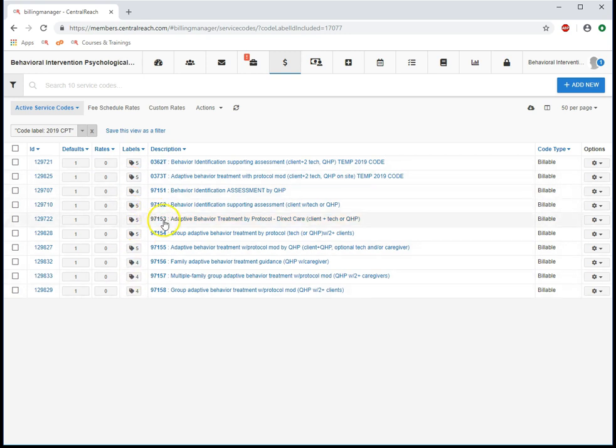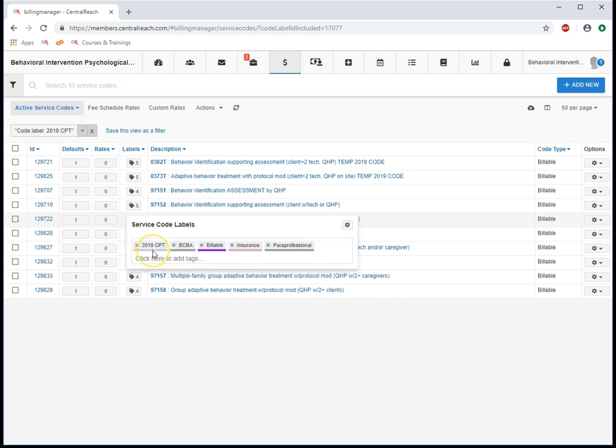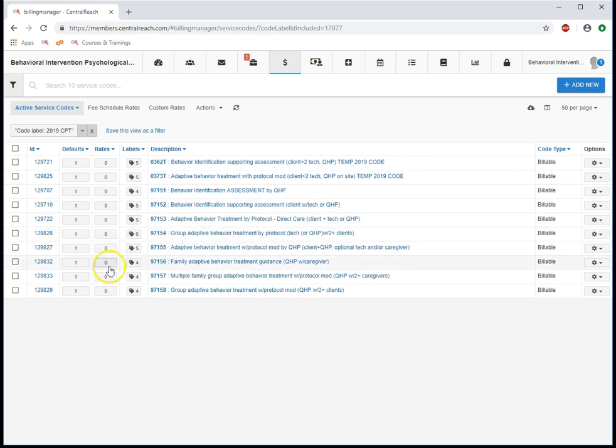For example, 97153, which amounts to being direct care by the technician or the BCBA. In this case, if I click on here, I can see that I assigned it as a CPT code for 2019. A BCBA can do it. It's billable, it's insurance, and a paraprofessional can do it. Those are my own personal preferences.